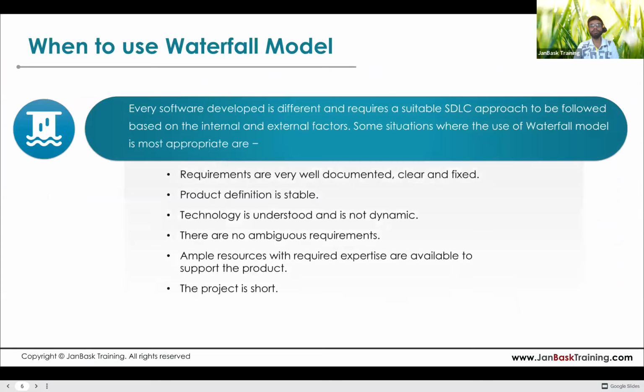Every model has its own advantages and disadvantages over other models, right? So first you need to see what is the thing that I am going to develop, what is my project, what is my product, and based on that I need to choose a model, right?